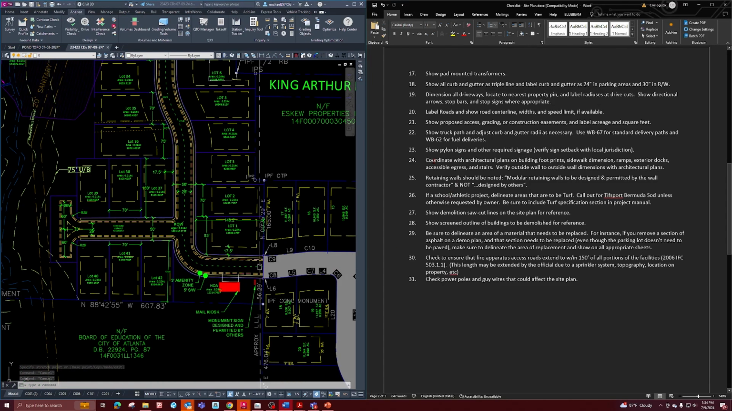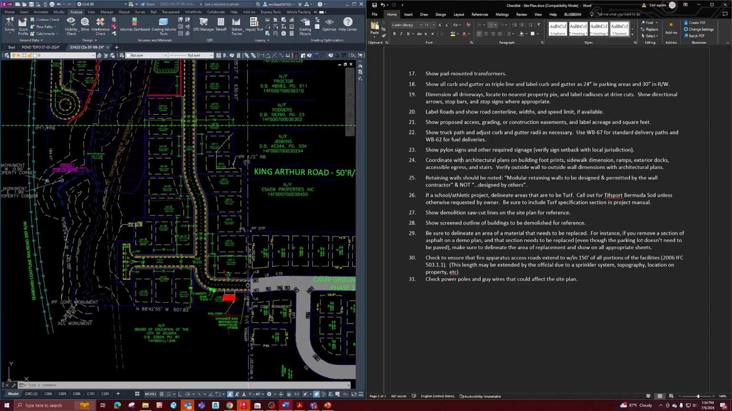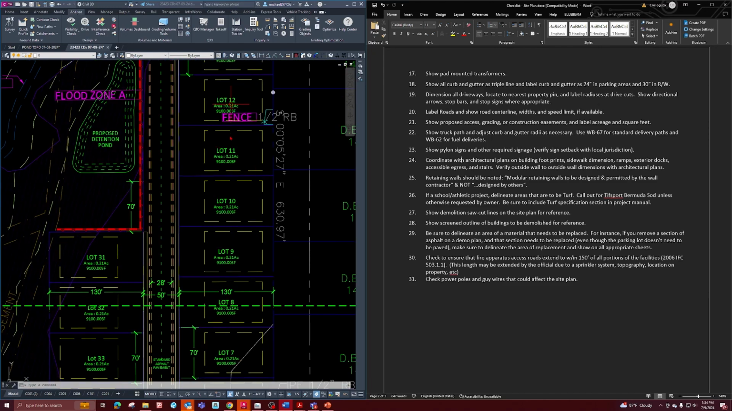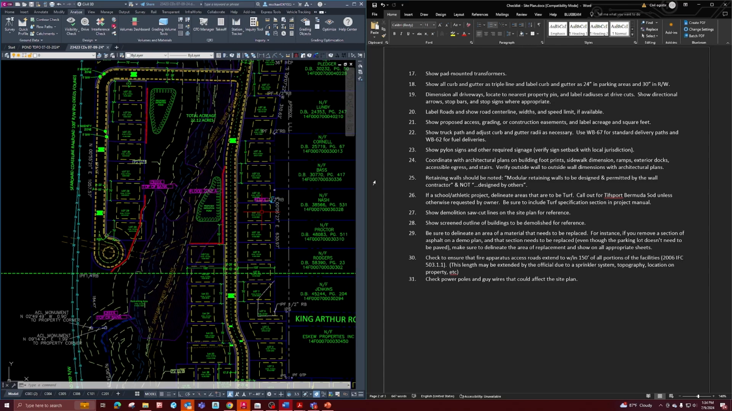Coordinate with architectural plans and building footprint, sidewalk dimension, ramps. So that's like we talked about earlier. We need to make sure that the house footprint can fit within the building setbacks. That should have already been coordinated on the site. I'm assuming it was. So that's good. Retaining walls should be noted. Modular retaining walls to be designed and permitted by the wall contractor and not designed by others.